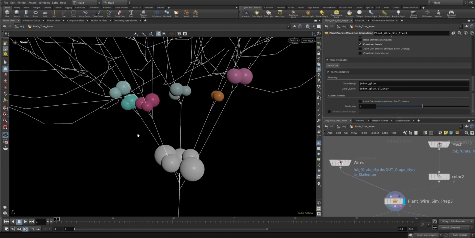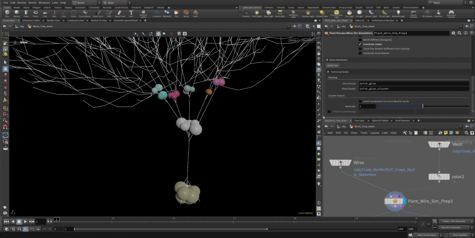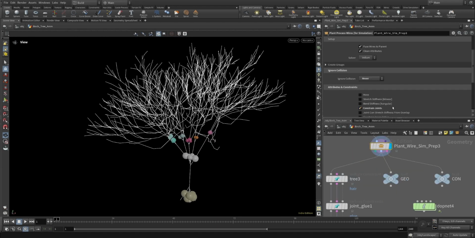This search can also be restricted to a branch level range, that is, a branch's relative position in the tree's hierarchy. So if we toggle on this behavior and set the branch level range from 0 to 1, only the trunk and the trunk's child branches will be constrained. So how these constraints are created will depend on which solver is specified.